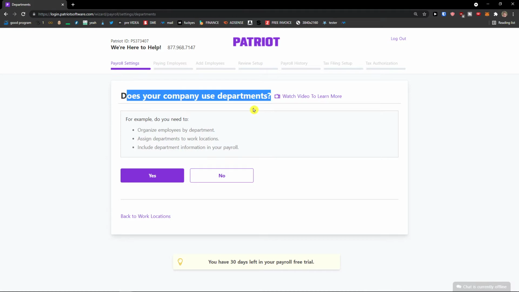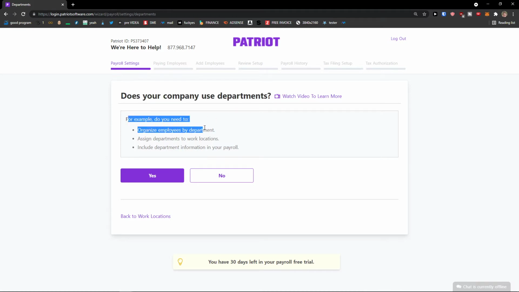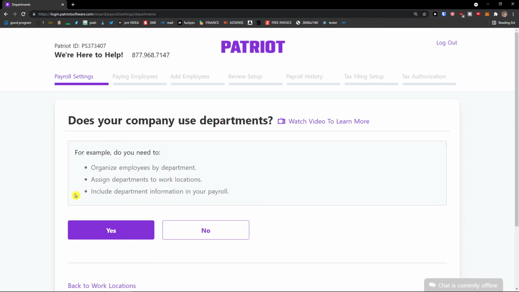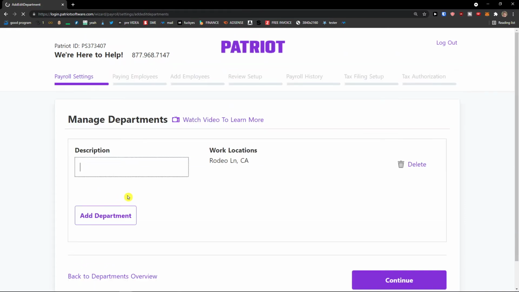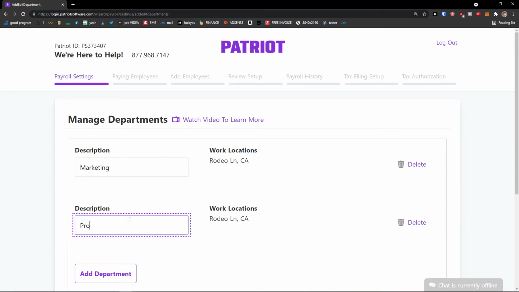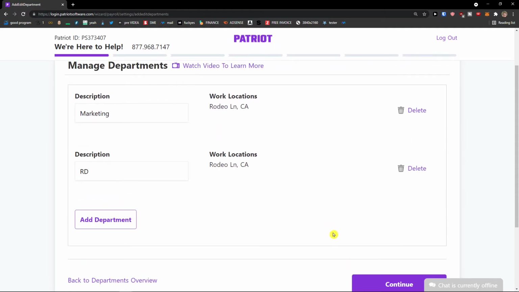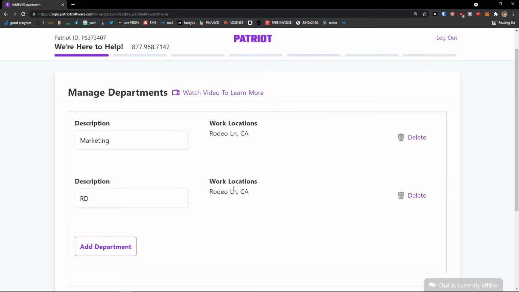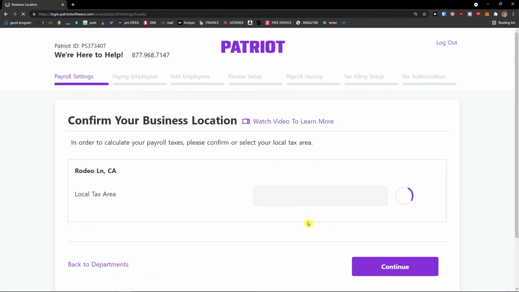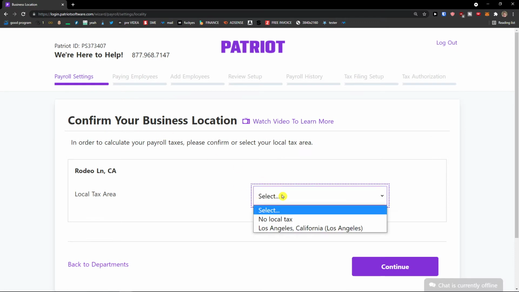Do you use departments? For example, do you need to organize employees by department, assign departments to work locations, include department information in your payroll? I can press yes. And you can have, let's say, marketing, product, research and development. Then I can again press continue. If you have more locations, you would find them right here. Press continue.